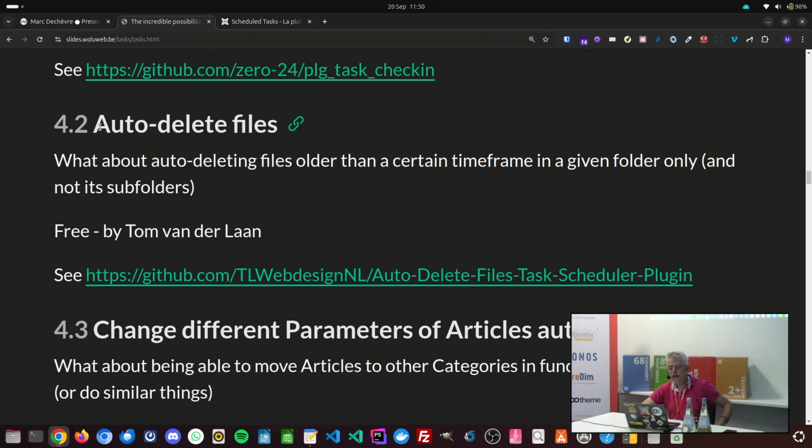Another one, by Tom van der Laan from the Netherlands, is auto-delete files. You can select a folder and say that files older than, I don't know, 6 months are deleted. When I first saw that, I thought, okay, good, but what's the use case? When would I want to delete old images or other stuff? In his case, he has a form on the website where visitors can upload a document, and after some time you don't need them anymore, so you can delete them.